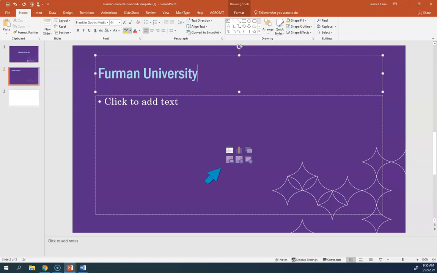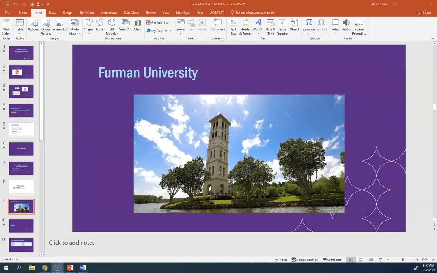Next, I can hover over the icons to select a picture, chart, graph, spreadsheet, or video. In this example, I will put in an image of the Furman University bell tower. Now that I have inserted an image, it is important that I include the alternate text to describe the image.